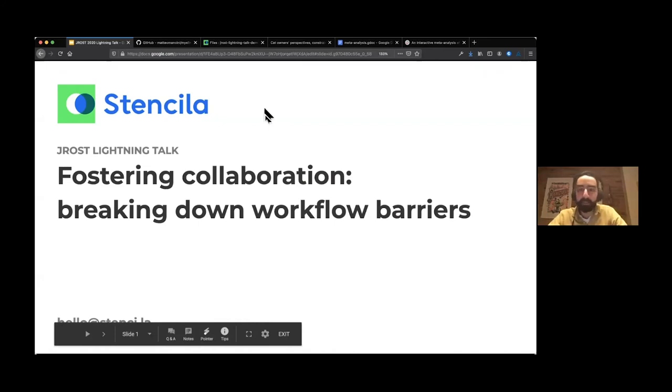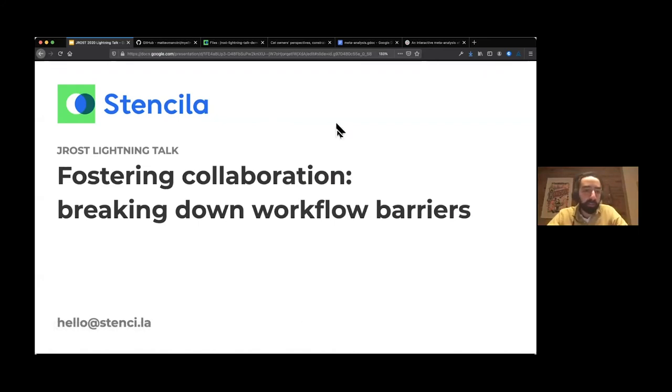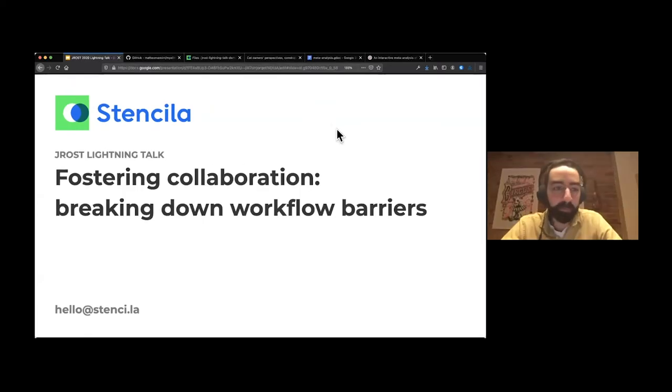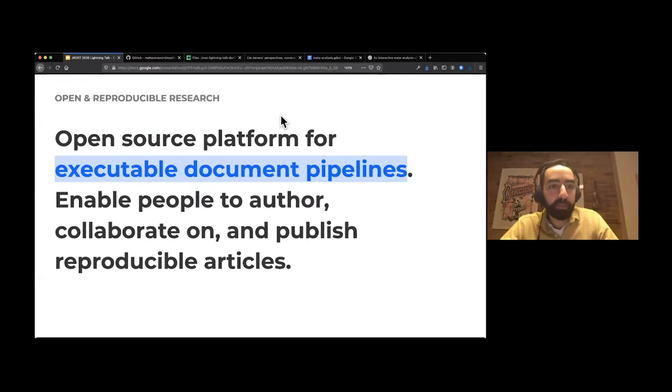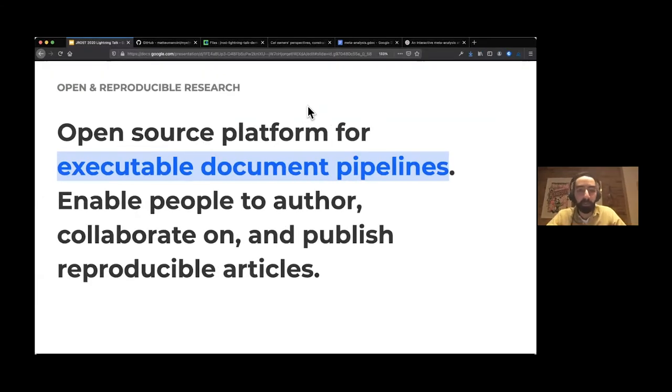It's really exciting. Our talk today is called Fostering Collaboration, Breaking Down Workflow Barriers. And just to set some context about what Stencila is, we are an open source platform for executable document pipelines. And what this means is we try to build the tools that help people to write, collaborate, and publish reproducible articles.